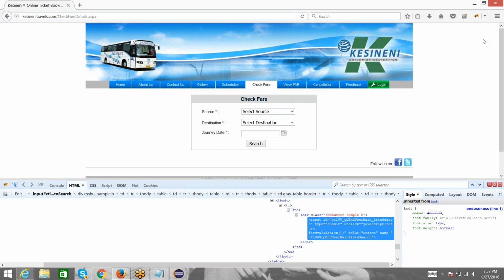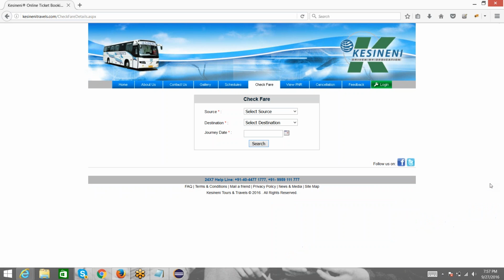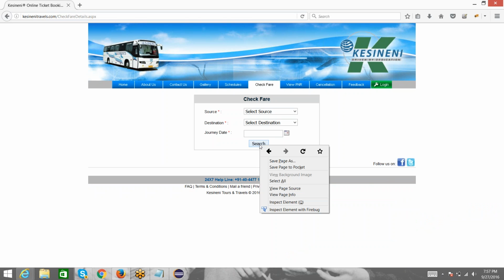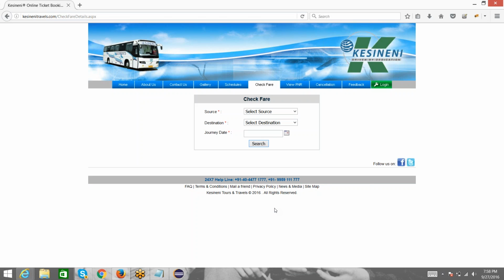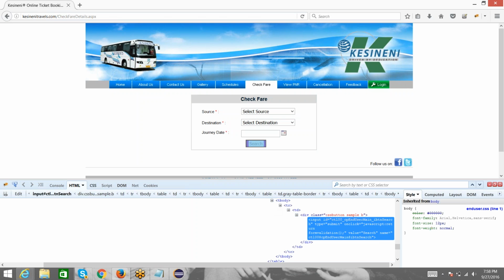I had this question: we did that for the source part, right? And for the destination and journey date, we don't have to do anything for that. Actually, right now I just want to handle the alert messages.